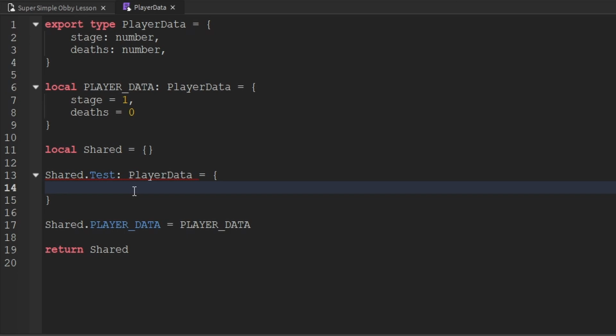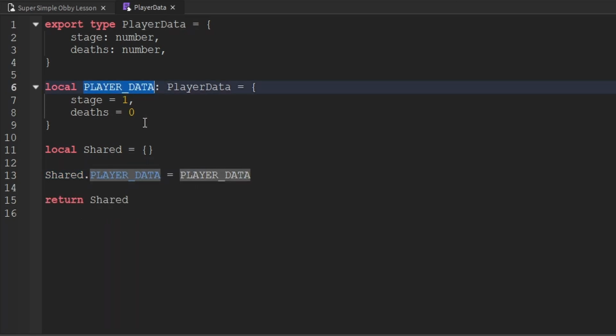So yeah, unfortunately, we're not able to specify the type of a key inside of a table like you probably expect that you would be able to. So that's why we created player data as a local variable, because this is the workaround. We create the local variable, which allows us to specify the type, and then we can easily share it with other scripts by simply adding it to the shared table, just like this. Now, we're pretty much done in here.